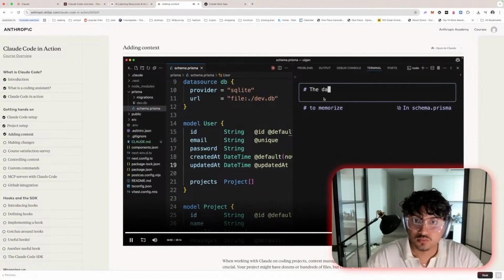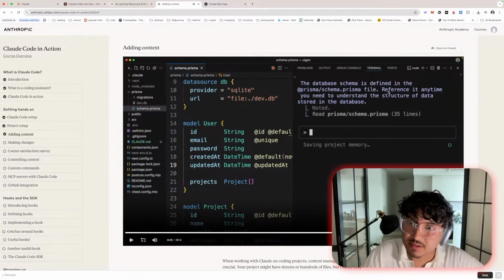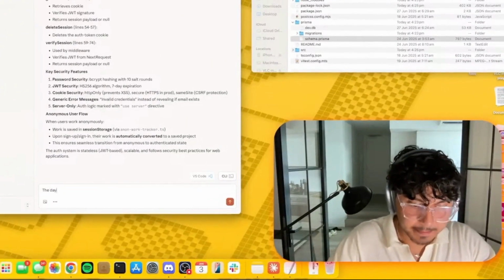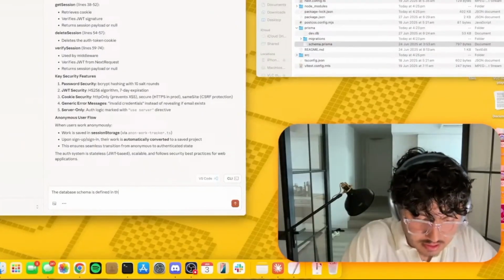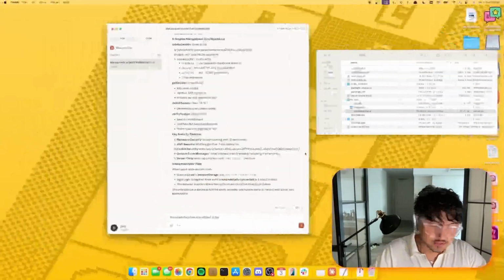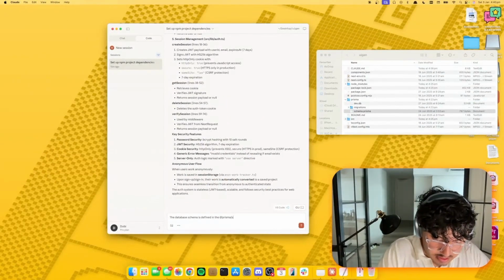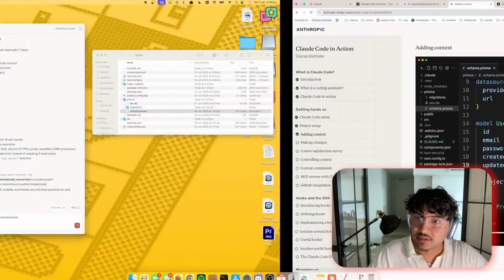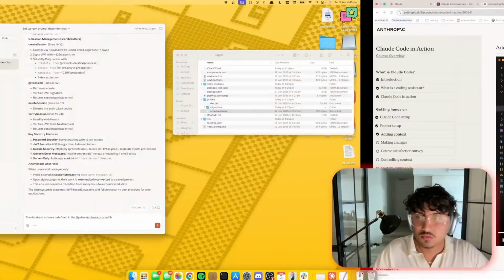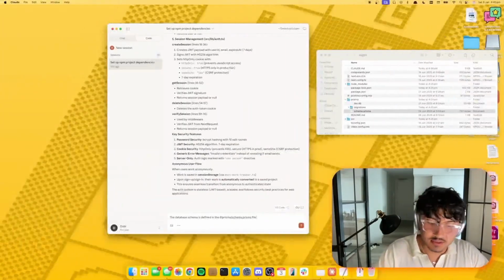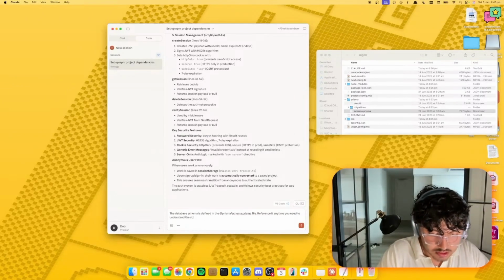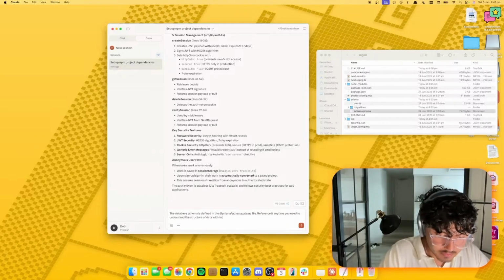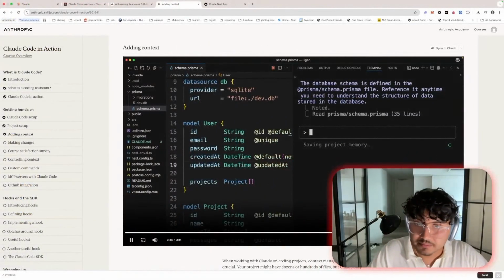First, I'll enter a pound to enter memory mode. I'll then mention this: the database schema is defined in the @prisma/schema.prisma file. Reference it anytime you need to understand the structure of data stored in the database. Okay.